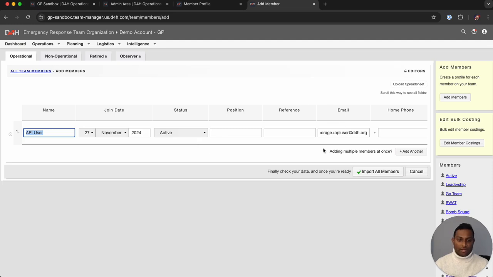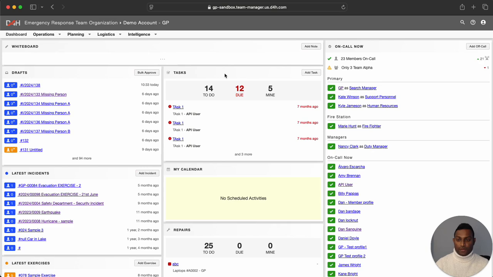Once you have added the information, simply go ahead and click into import all members. This will create the member in your account, and once you get the invite, go ahead and create the profile and sign in as the API user. I have now signed in as the API user.